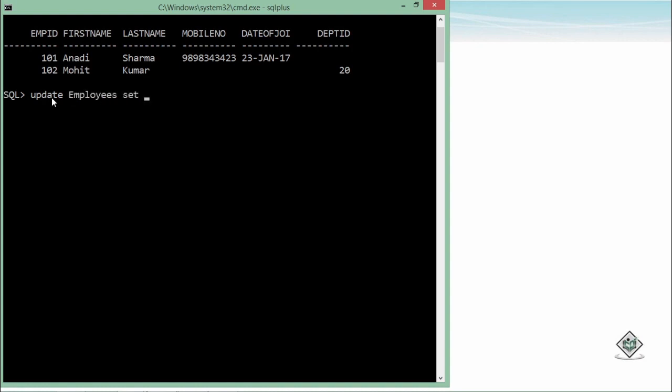After that you will use the SET keyword where you can specify all the fields in which you want to make the changes. For example, I want to make some change in the department ID and I want to set the value to 30. If I execute this statement, all the records, currently only 2 are here, but when you insert a bulk of records, all the records will be changed and the department ID for all the records will be 30.